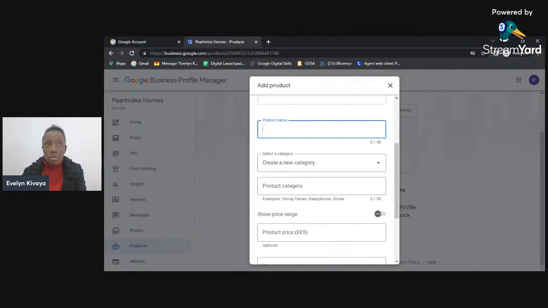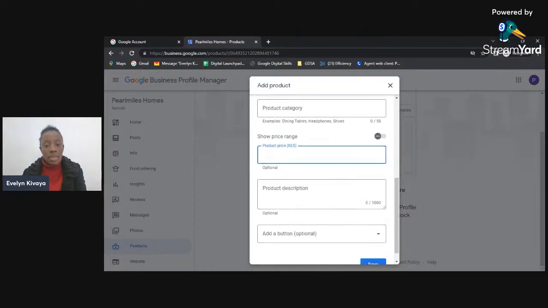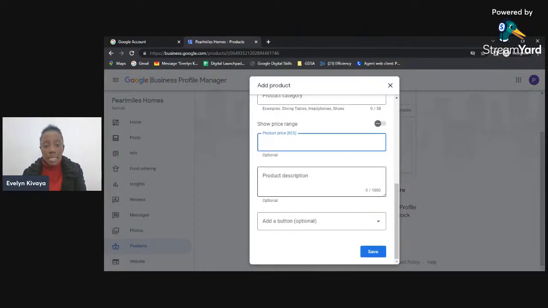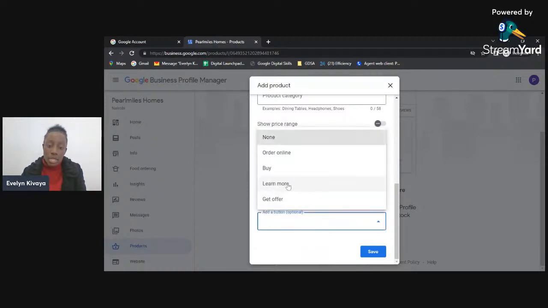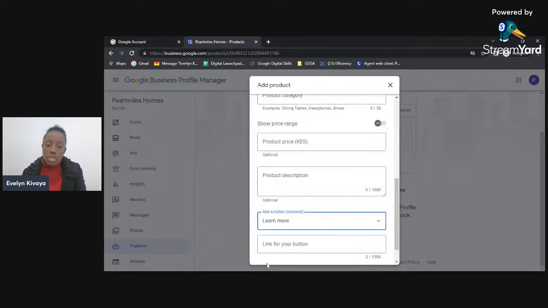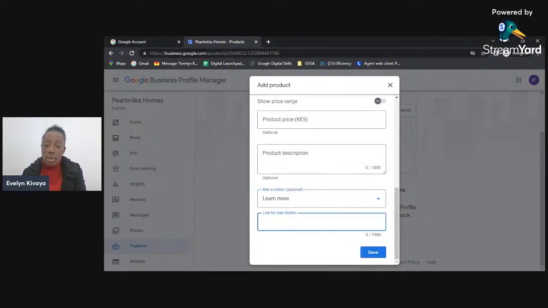Add the product name, for example, fully furnished, maybe two bedroomed apartment, maybe you can say in Ngara. You create their product category. If you want, you can indicate their price and always ensure that you've actually indicated their product description, and add a call to action button. For example, do you want them to visit your website? You can indicate learn more, then you indicate the link of their website.